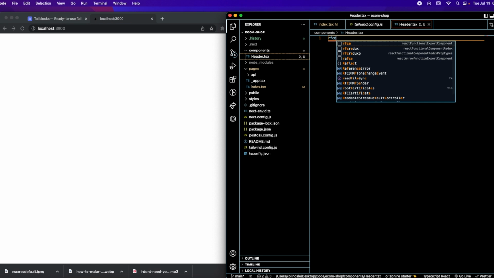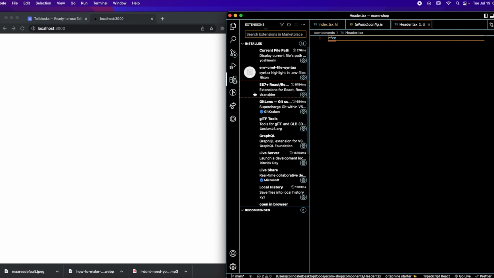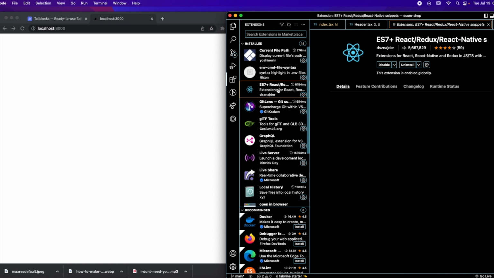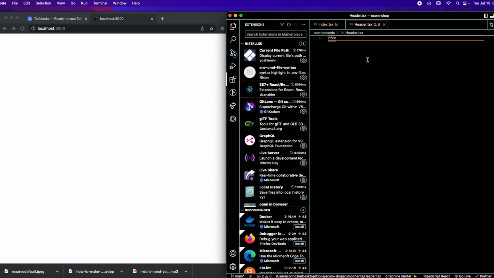Now, this is where that ES7 React snippets extension is going to come into play here. We're going to hit RFCE, and as you can see, it kind of predicts it for us. So RFCE to create a React functional component.